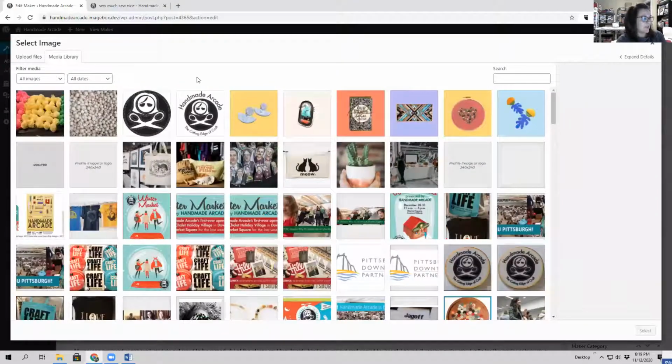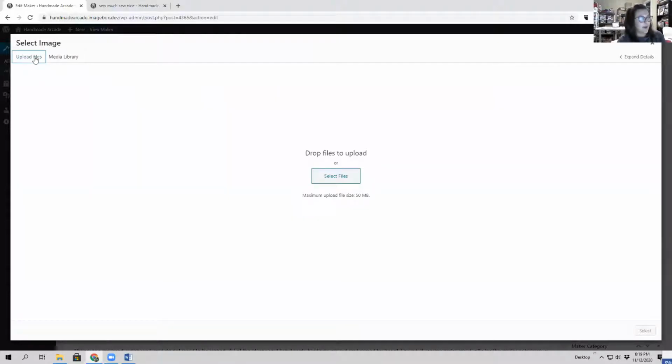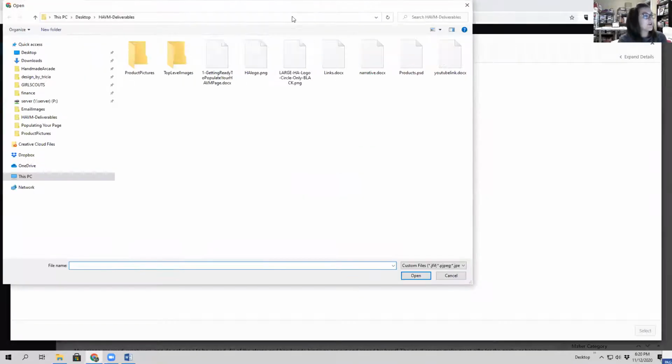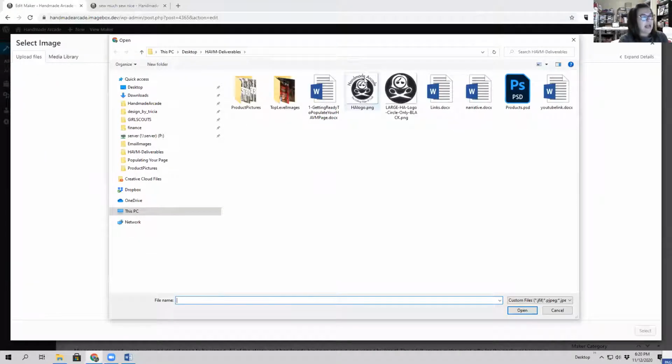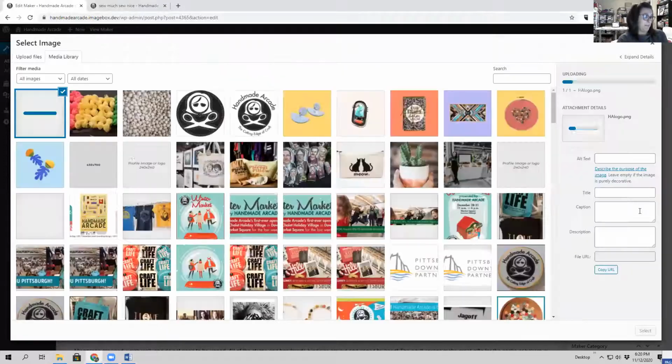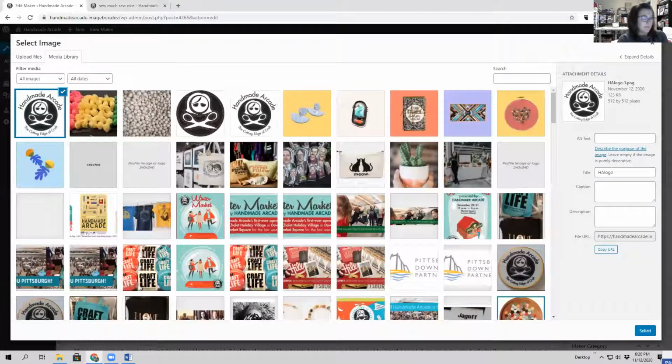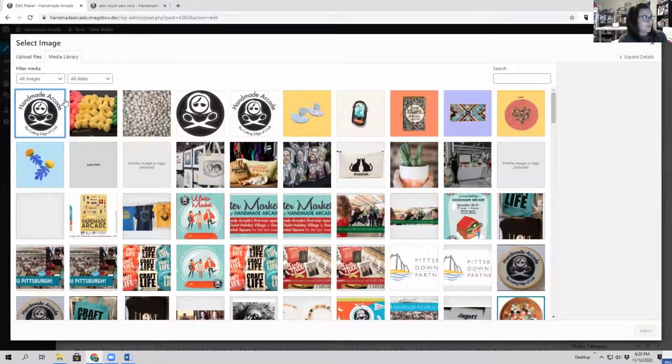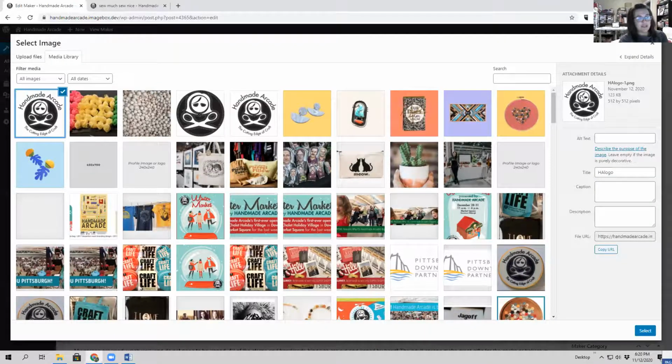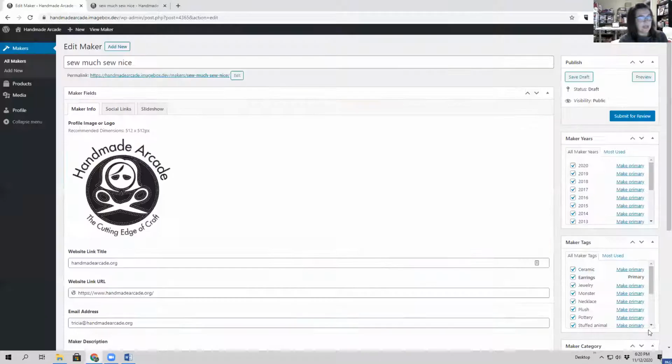Don't add something that doesn't belong to you. You're going to go to Upload Files, then Select File. Now this is where having all of your stuff in your Handmade Arcade Virtual Marketplace folder is going to be really helpful. I have two versions of my logo, and I'm not sure which one's going to look better on the page. So I'm going to try the one that I think I'd like to use with the text. I'm going to click Open, and make sure that it is selected. You'll see that it's selected over here on the right, and then you click Select, and it puts it in there.